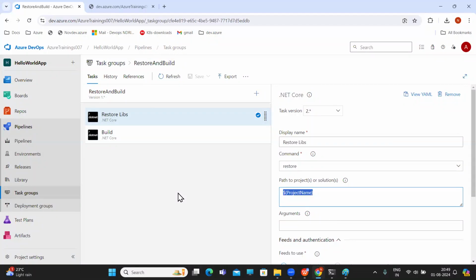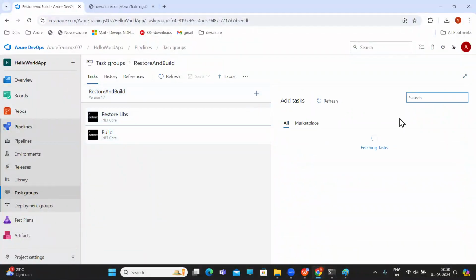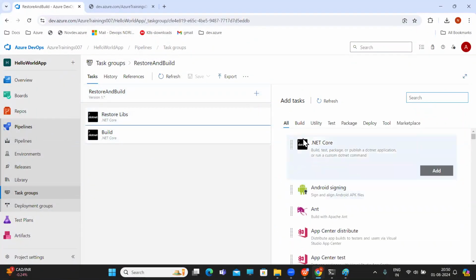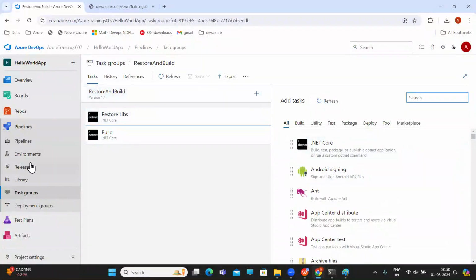Instead of that, now what happens? Whatever task I have created under my task group here, you can add more tasks here. Add task. It is not required that you first add it in the pipeline and create it. First you come to task groups, create a task group name and add the list of tasks you want. Then once you have your task group, you can reuse it.